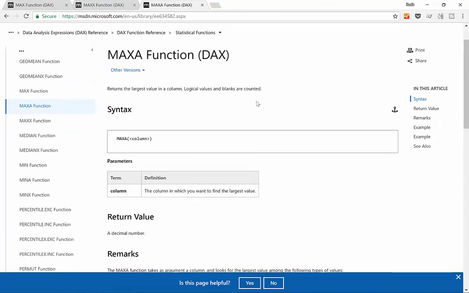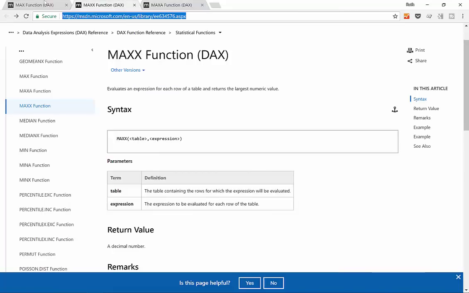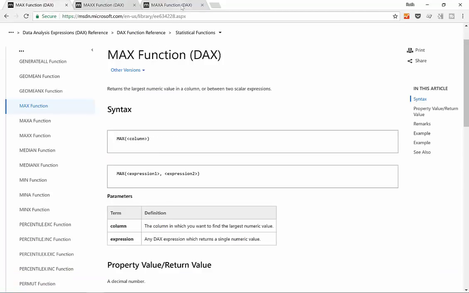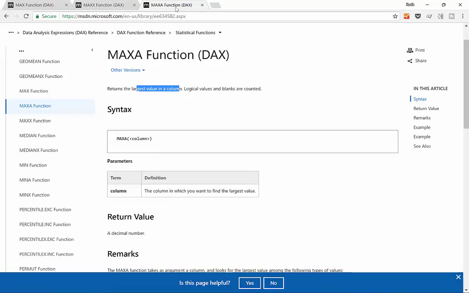For what I understand, what max X A does is it gives you the largest value in a column. For example, max and max x is for numbers and dates. Max a extends that to other types. For example, if you have a date time and you use it with max x or max, it won't work. So you can use max a.